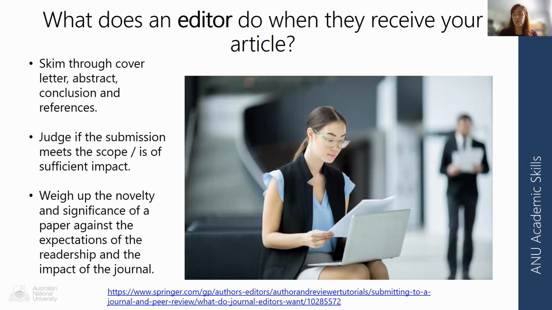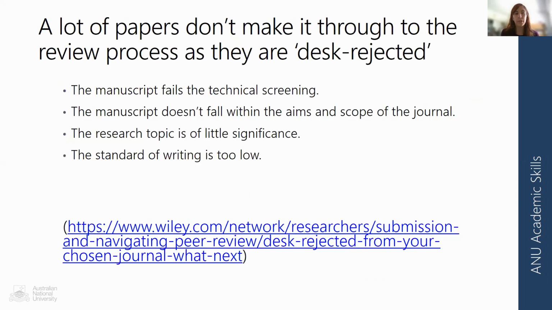So then an editor receives it and they're going to skim through the cover letter. And there's a link later to show you just how to write that brief cover letter. They're going to read the abstract, conclusions, and references, and they're going to make a quick decision to see if the submission does meet the scope and does have sufficient impact, weighing up the novelty of it. They see if it is significant enough for the expectations and the readers and the impact of the journal. And so at this point, it could get rejected.